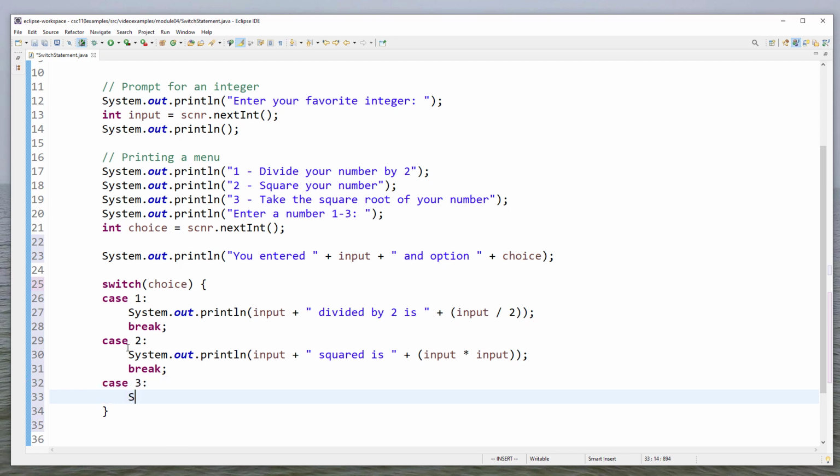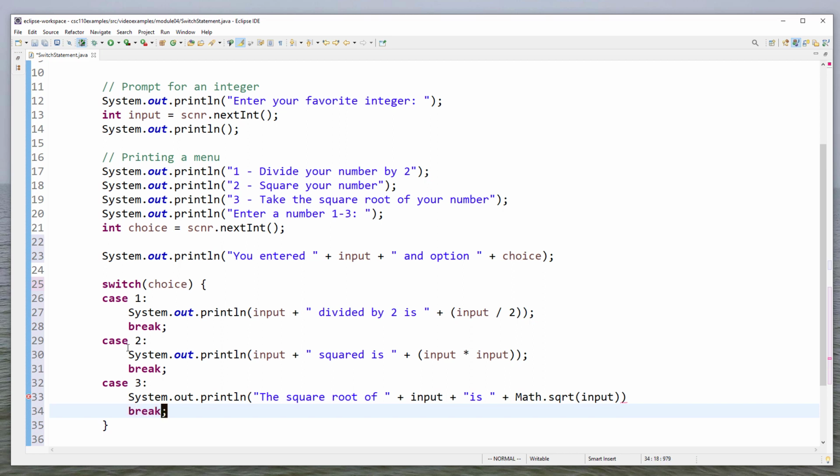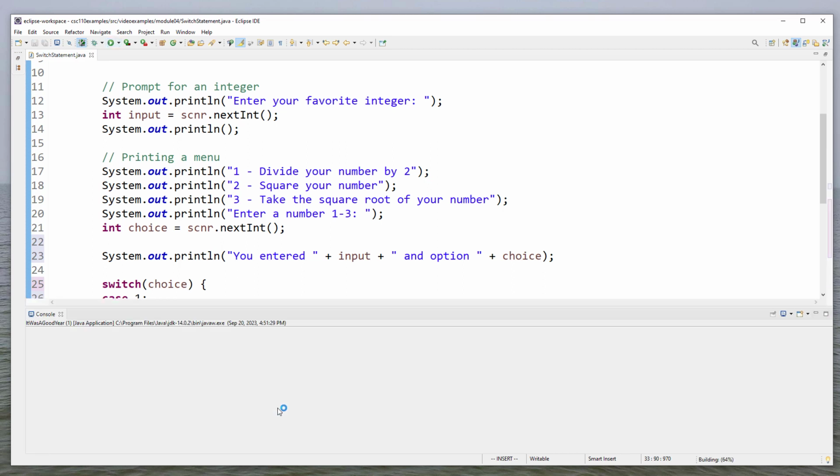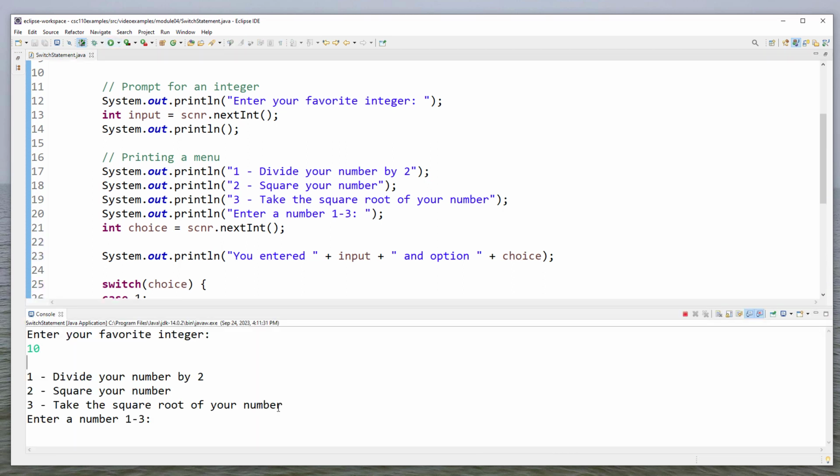And then for my final case, I'll say the square root of the input is, and again, I'll break. This last break isn't strictly necessary. However, it's good practice to always put the break in there so that each case is consistent. So let's run this. So I'll say my favorite integer is 10.